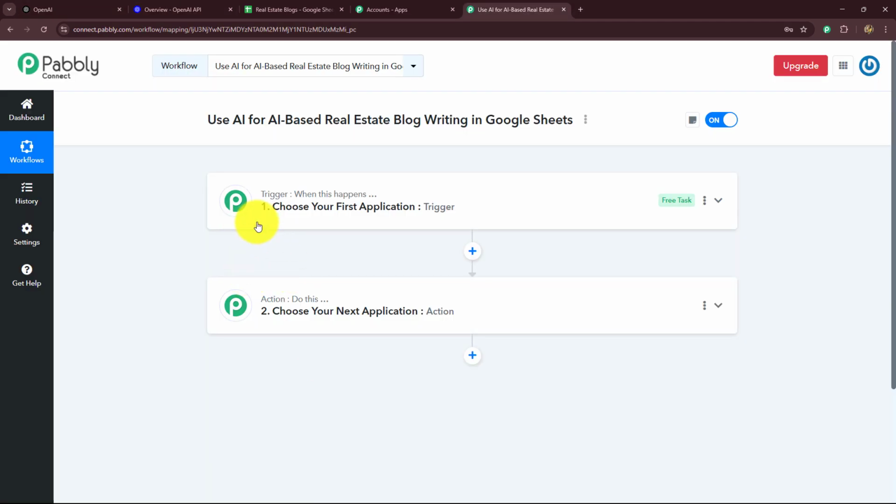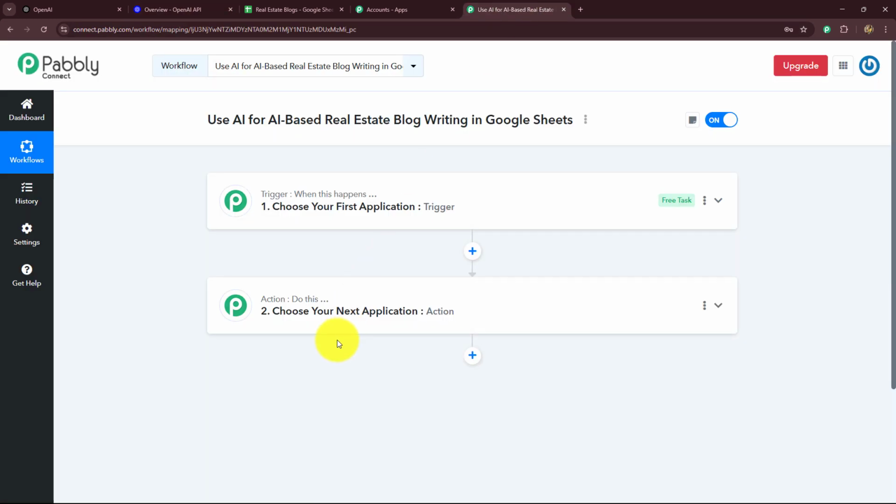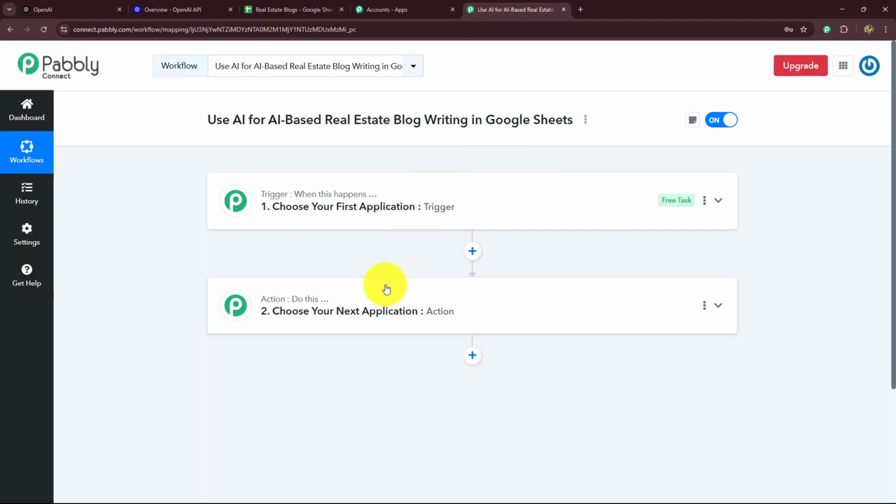So for that, I'm going to take Google Sheets in my trigger step, and I'm going to take OpenAI, that is my AI agent, in action. When we build a connection between these applications, we will see that the action is going to follow what the trigger commands. Because when the trigger happens, that means whenever a new blog title is added in Google Sheets, then only on the basis of the details and the title, the blog is going to be generated with the help of OpenAI, otherwise not. So after understanding the whole concept of trigger and action, let us start creating this automation step by step.